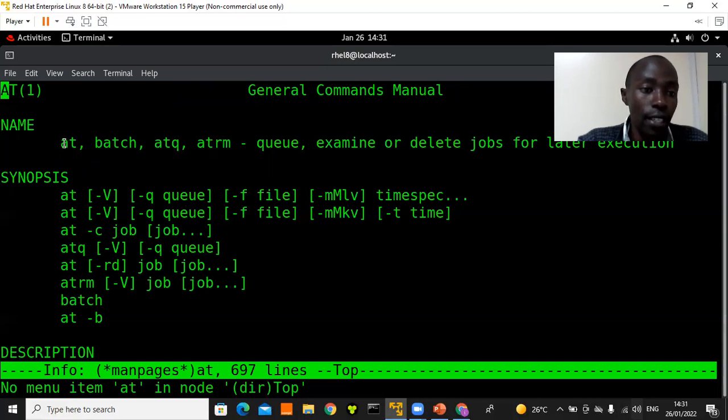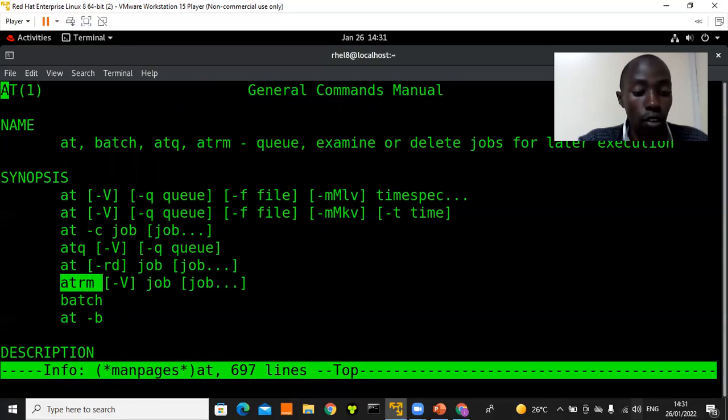Now for at, this is a command used to schedule a one-time job, or a job that happens only once. atq is used to list any available or any scheduled job. And then atrm is used to remove any scheduled job. So in this case, we have these options. You can use at, atq, and atrm just to get rid of the jobs.